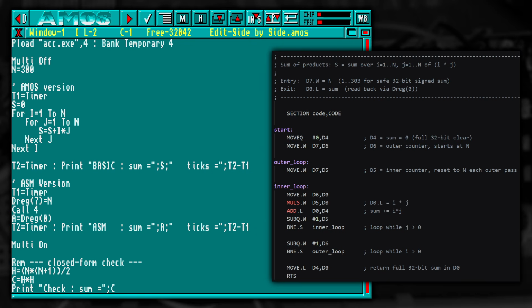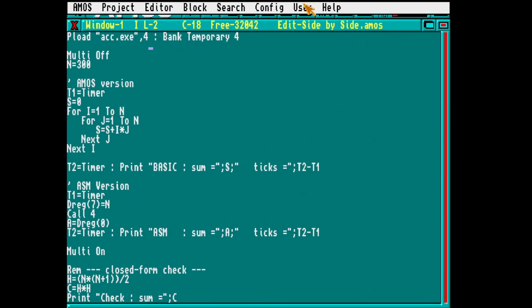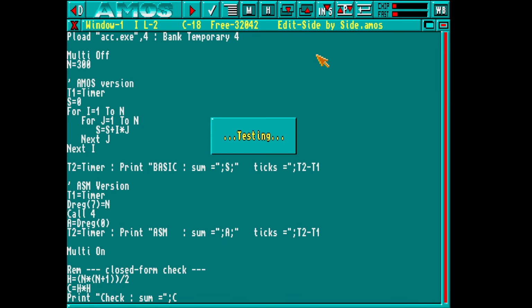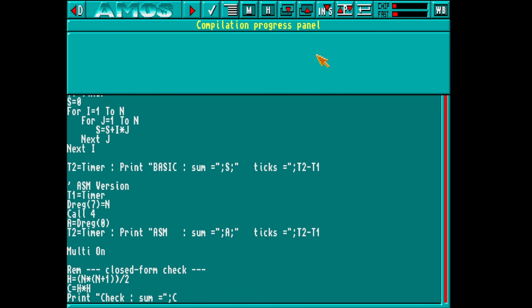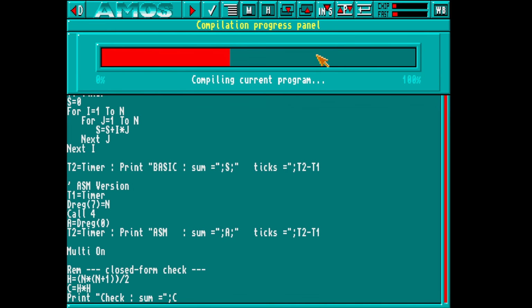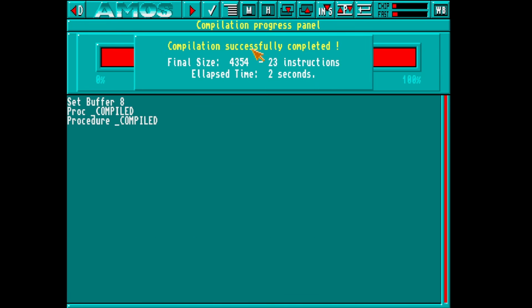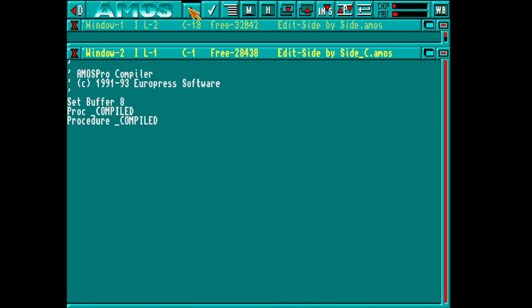The AMOS version is working with 32-bit long words for everything, whereas this, where it can, is working with 16-bit words. Now, to make this as fair as possible, I'm going to compile the AMOS program so we can get it to run as fast as AMOS can make it run. And then, once complete, we'll run it. And it's still running. Still running.